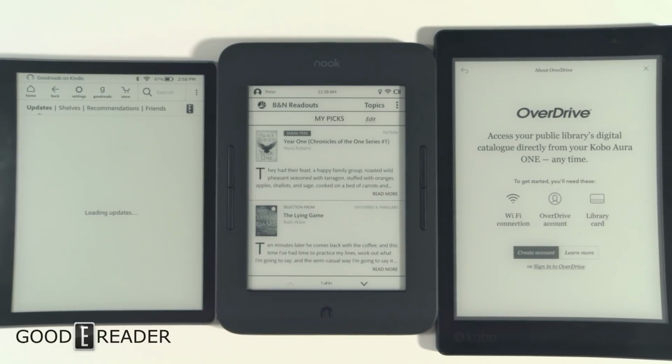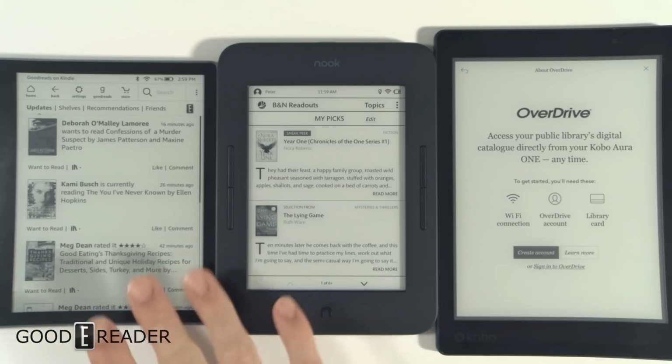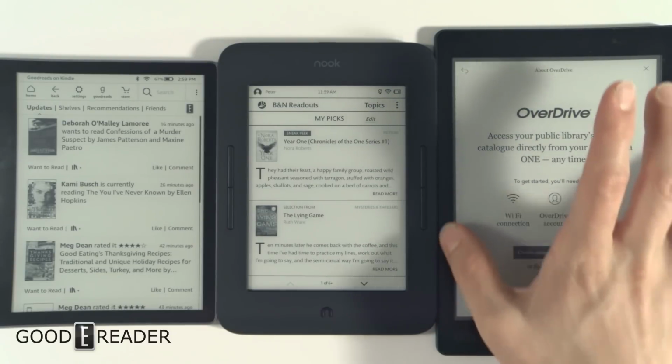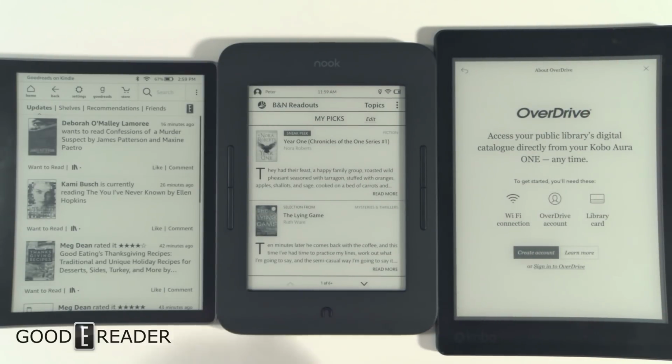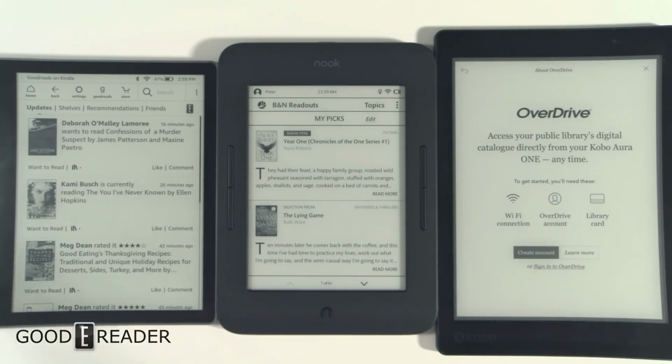One of the last things I want to show you guys is the unique features that each one of these brings. For example, Kindle has Goodreads, so it's a little community here. You can click on books and talk about it with other people and stuff like that. You can like, comment. Barnes & Noble has a very similar thing called Nook Readouts, and Kobo, see, I'm doing it again. Kobo has OverDrive functionality, which allows you to access public libraries and borrow books and everything with a library card. So very unique individual things that each of these can do.